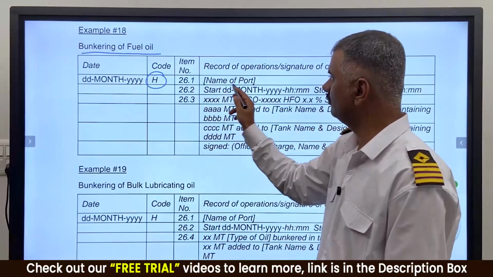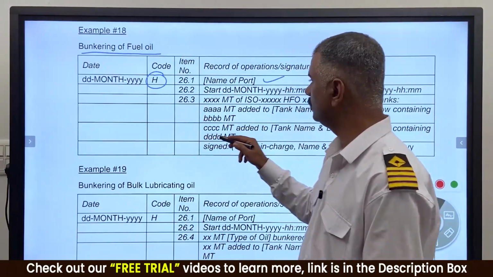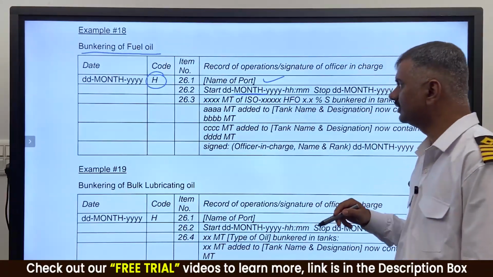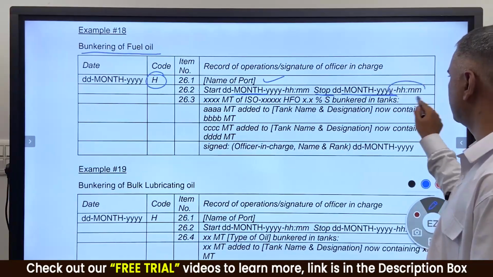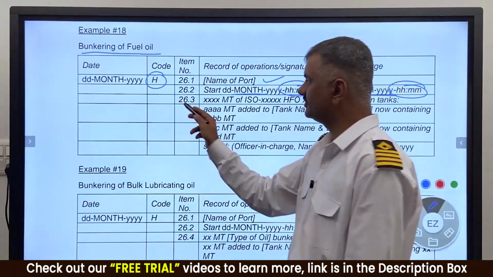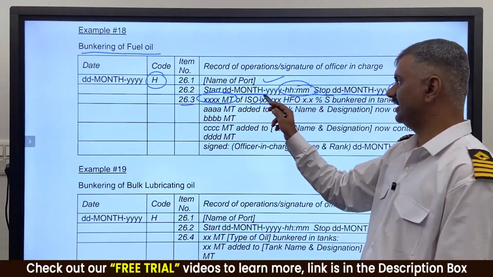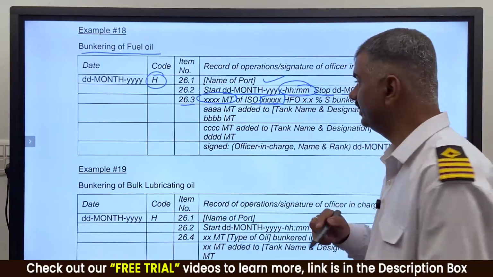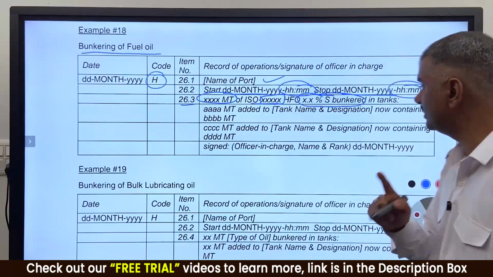Item number 26.1, name of the port where the bunkering operation took place. Item number 26.2, starting time of the bunkering with date, then stopping time of the bunkering with date and time, hours, minutes, date, month and year. Then 26.3, the amount of oil in metric tons, ISO grade, RMG 380. This grade must match the BDN grade. HFO, sulfur percentage as mentioned in the BDN, only the BDN sulfur percentage.